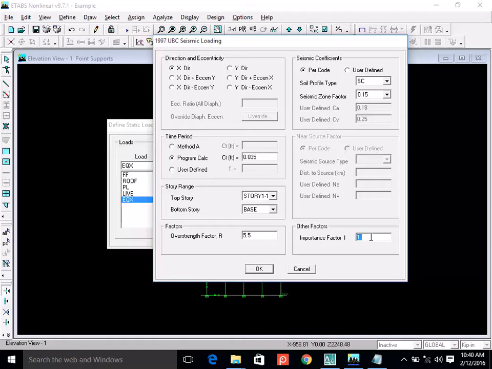Okay, so regular buildings have importance factor of 1, and essential facilities have importance factor of more than 1, maybe 1.2, maybe 1.3. Again, UBC 97 will provide you a table where you can find it. For an ordinary building or for an educational building, you can keep the importance factor equal to 1. So I will leave it as 1. So that's how you define earthquake. That's it.